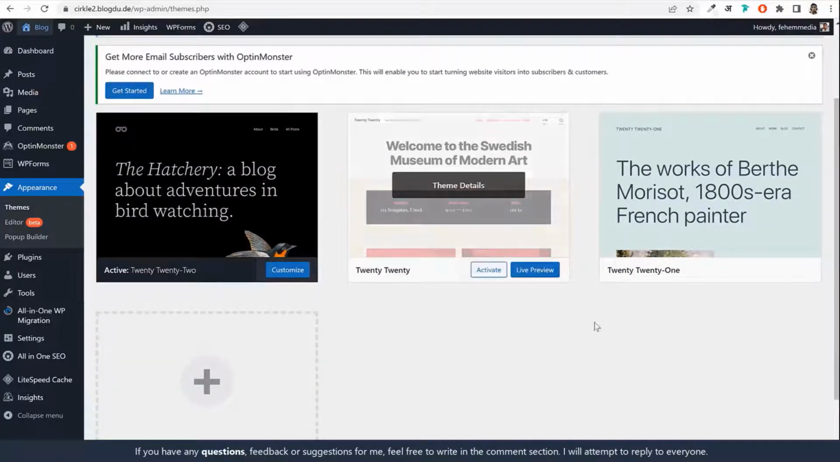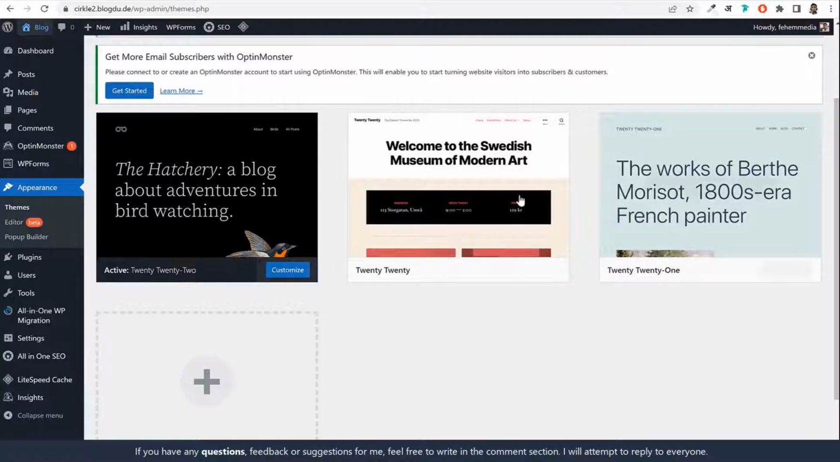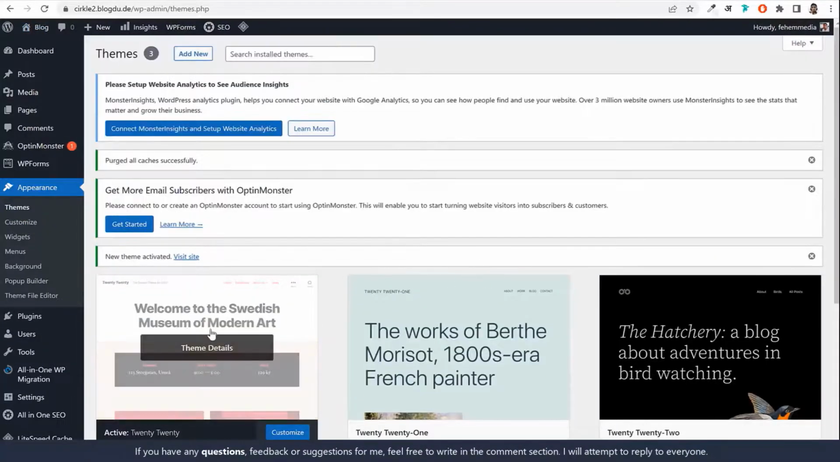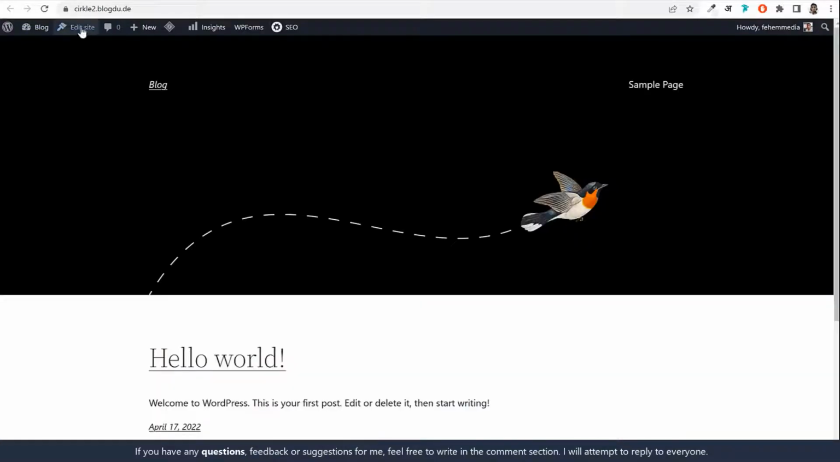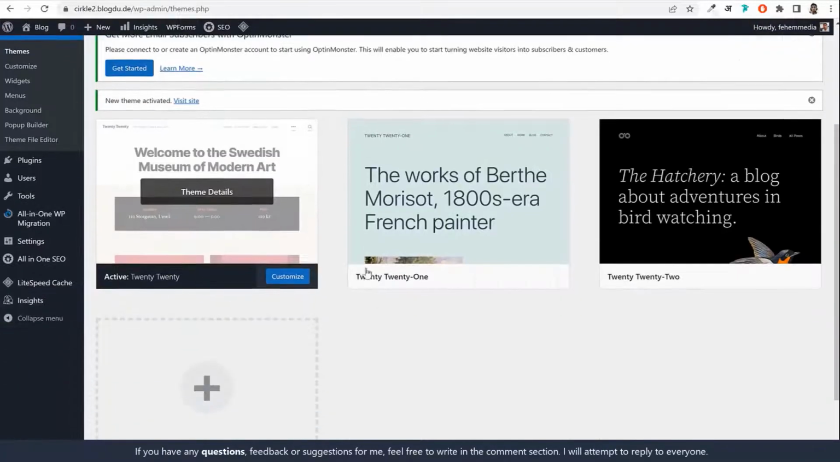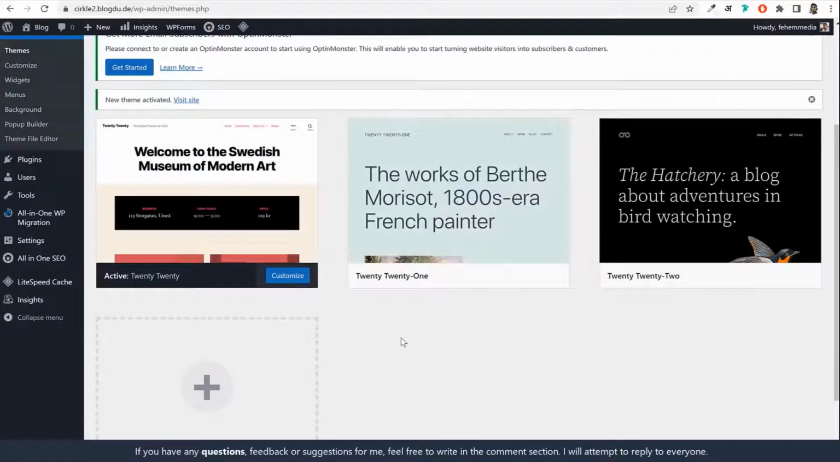Now let's go ahead and activate some other theme. For example, let's activate this 2020 theme. If I click on the activate button, this theme will be activated. Again, if I come back to my website and refresh it, as you can see, your website design has completely changed. And this is because of this theme. So this is basically what a theme does. A theme changes the style and appearance of your WordPress website.